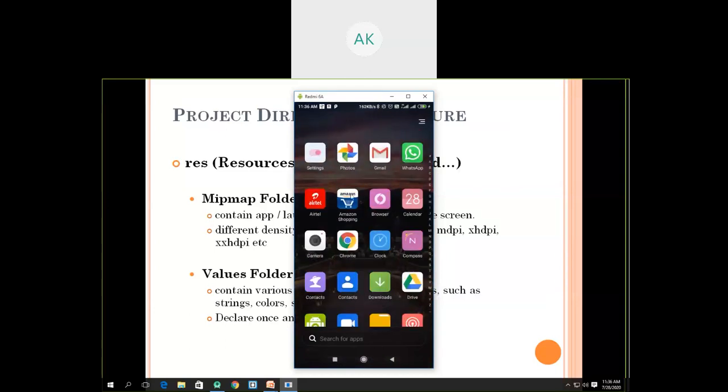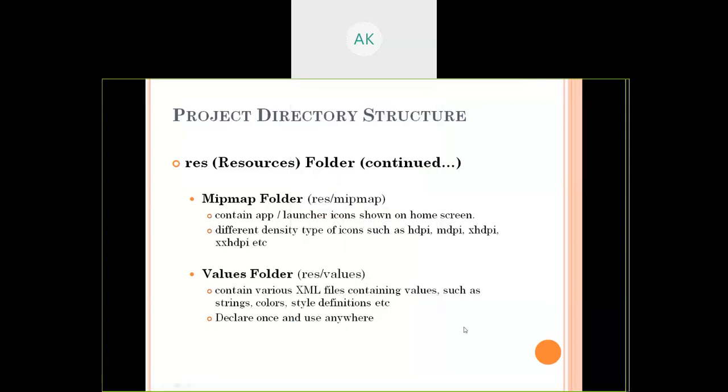Here you can see this particular icon lets me know that this app belongs to Amazon. With this icon, I can identify that this is a specific Airtel app. So such icons that will be displayed on your home screen should be put inside the folder called mipmap.